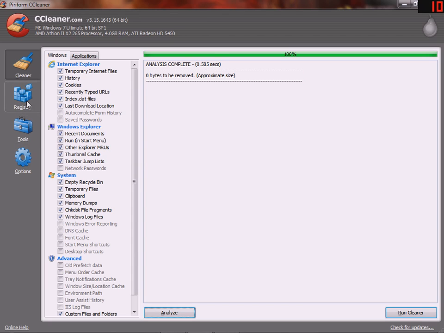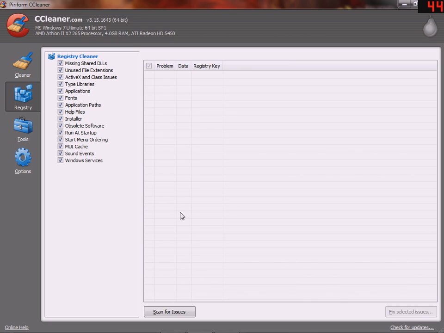Next you have your registry. I do not recommend using this because I know there's a better program. It's called the CCleaner Registry Cleaner, which I've done in a different video.